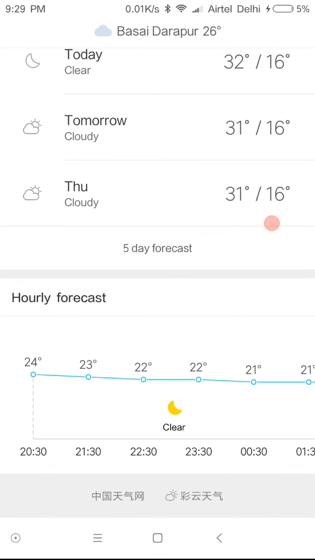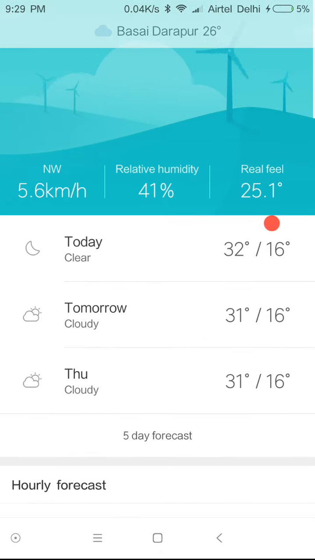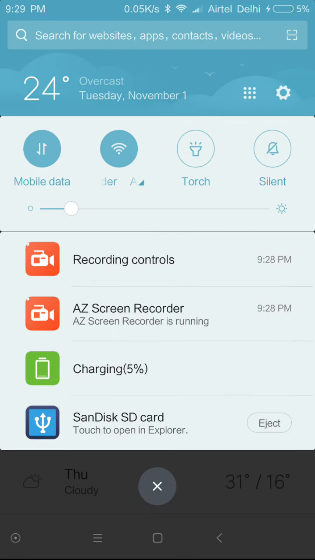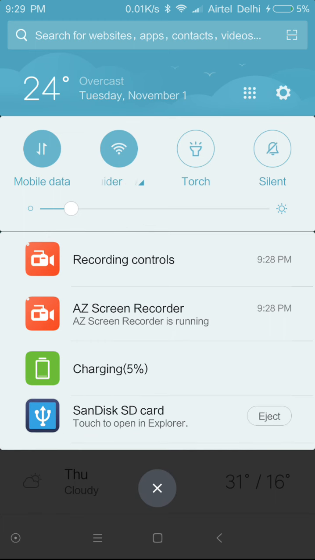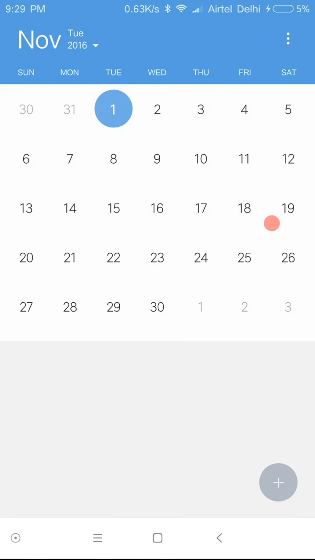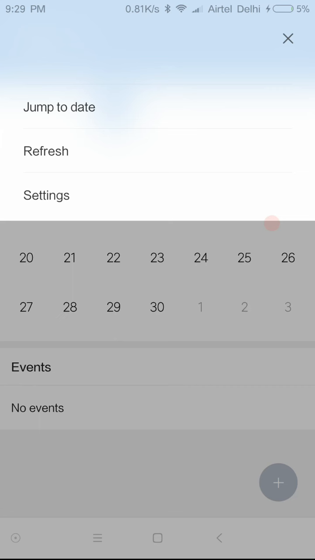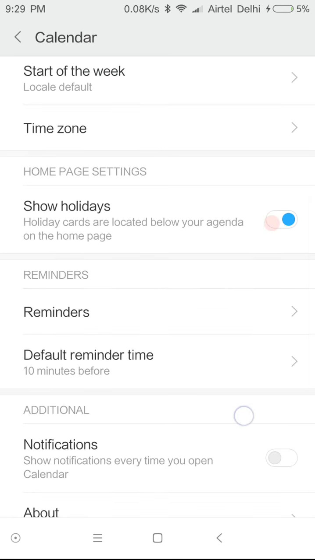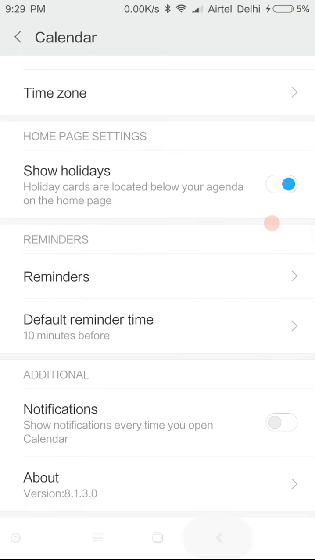But for that, GPS would be required, so just ensure that GPS is enabled. And then if you tap on the date, you would be taken to the calendar application. And this is what we have in the calendar application. You can add events, jump to date, refresh settings. Just quickly, if you want to check that out: events in calendar, start of the week, time zone, show holidays, reminders, notifications, all that stuff is present in here.